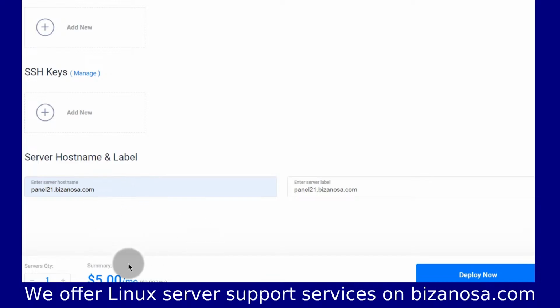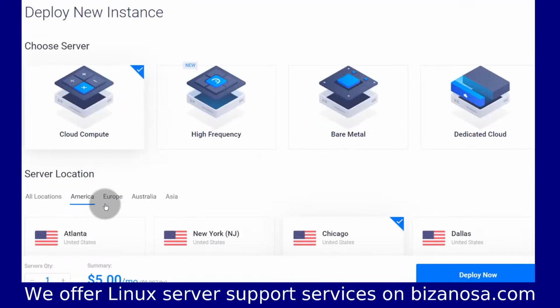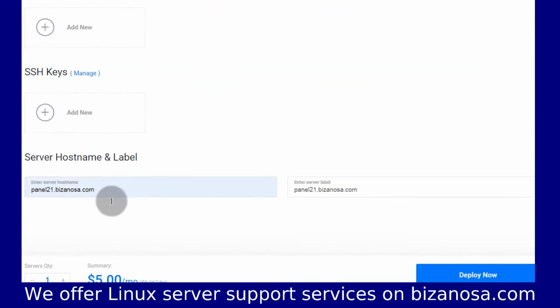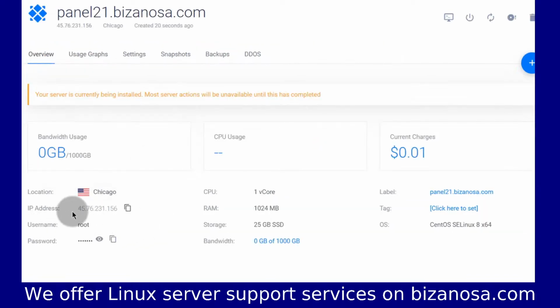So there you go, $5. Just confirm that everything is as you selected, and then we're going to deploy the server. The server is currently being installed, being set up for us. If we click on it, you can see the IP address that we've been given, the password. Just give it some time. There you go. We've been given an IP.